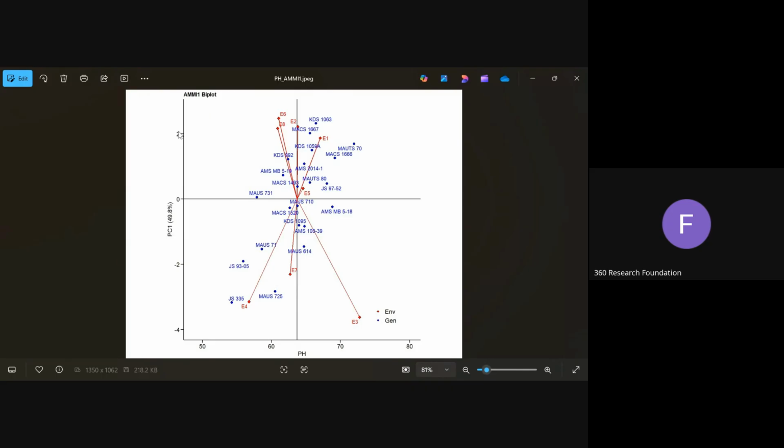Here you can see this is the main axis, the main line along the x-axis. This is 0. Whichever genotypes are nearby or on this line of 0 are less influenced by the environment. As those genotypes are less influenced by the environment, they are called stable genotypes across all the environments.